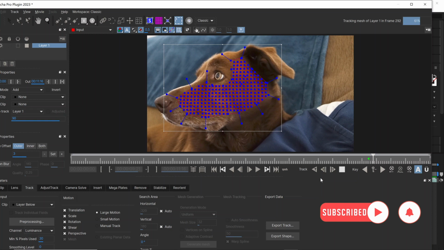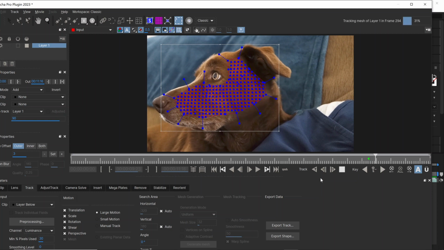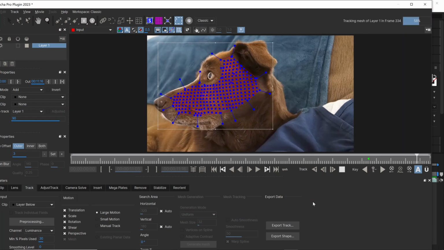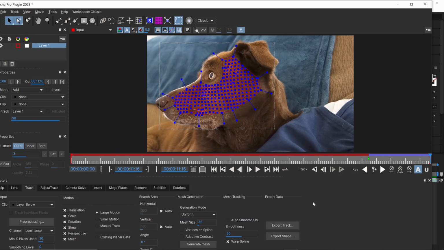I'll speed up so that we don't have to wait too long for it. So I will get back to you once it has tracked. Okay, so far tracking forward, the mask is holding on quite well. I hope that will be the same case going backwards. So far it's holding on very well. Okay, it's tracked to the end.